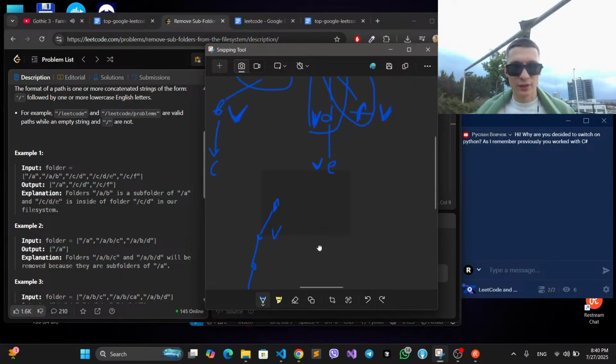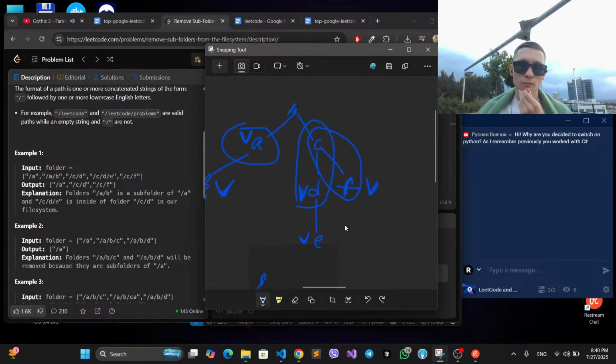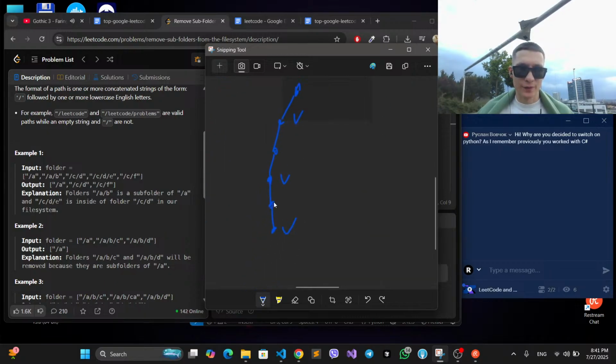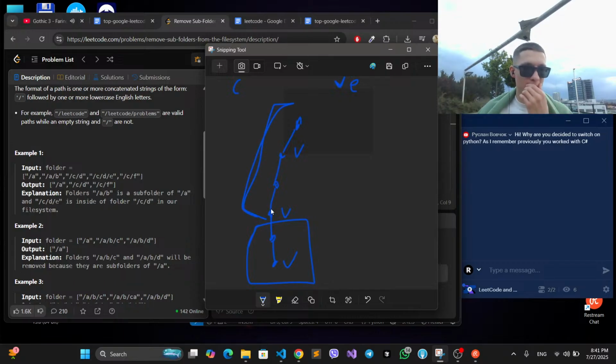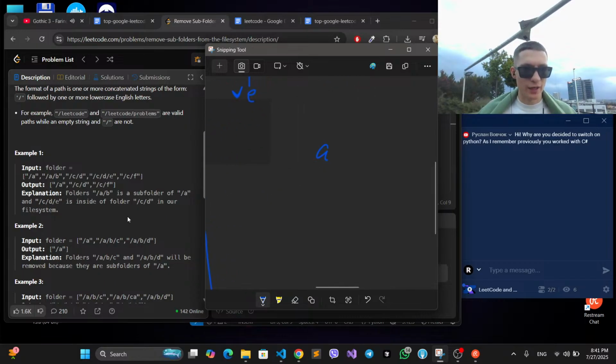So since we want to remove only the subfolder, right? But what about the different case? If D has something, yeah. So in this case, we're gonna cut this thing here and remove and return only this. Let's also draw one more example. So in case of A, B, C, B, D. So our trie data structure here will be the following one.